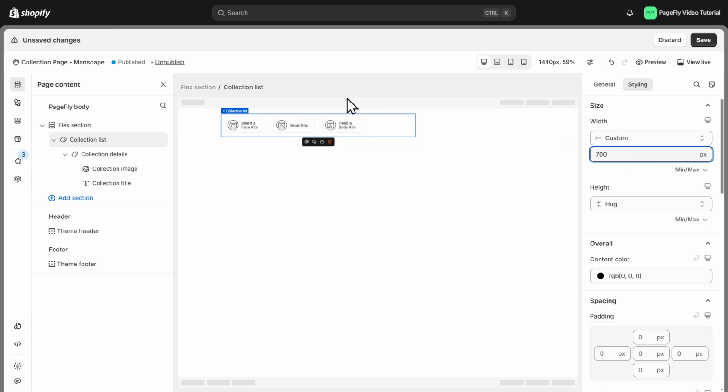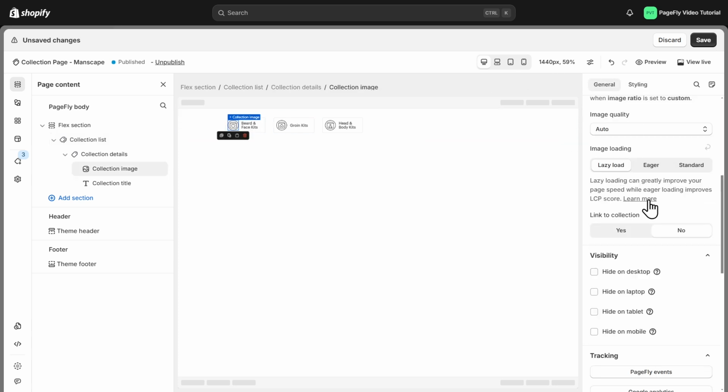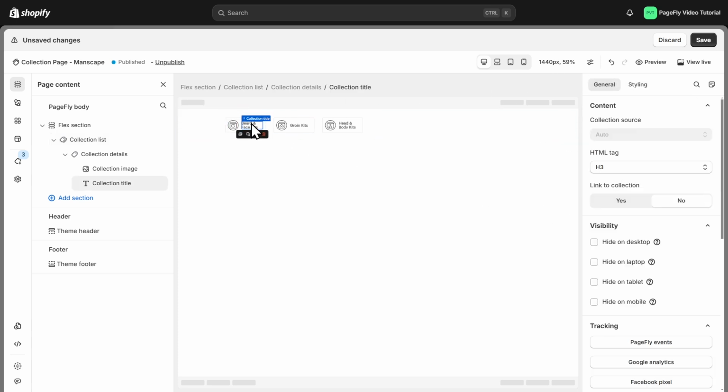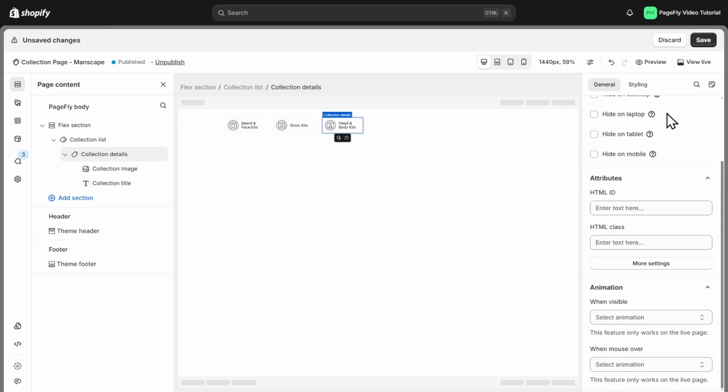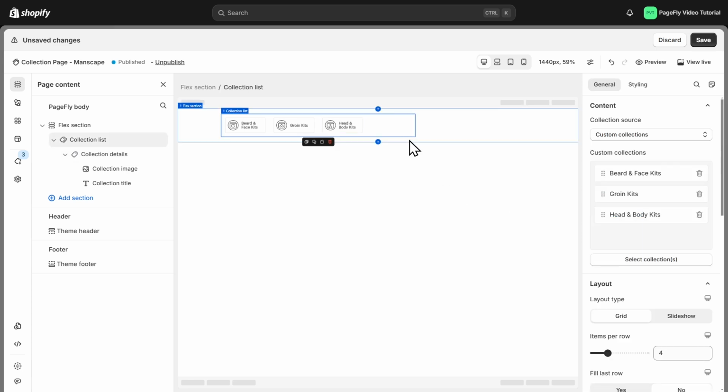You can directly link the collection details to a collection by enabling the Link to Collection option for the collection image and collection title. For the collection details, you won't be able to add click actions because it already has a built-in action link for the 2 elements inside it. So how do we solve this?